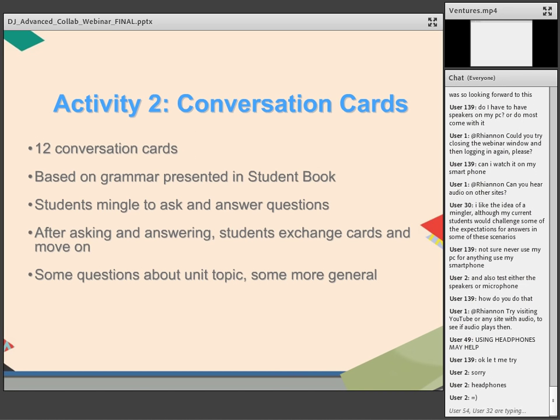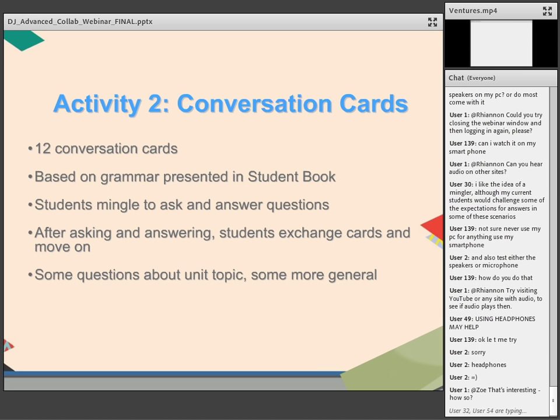Here you see a summary of the key elements for the conversation card activity. There are 12 conversation cards. The cards are based on the grammar presented in the student book. Students mingle to ask and answer questions. After asking and answering, students exchange cards and move on. It turns out that some questions are about the unit topic and some are more general.